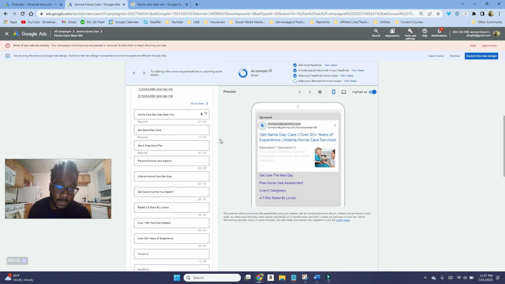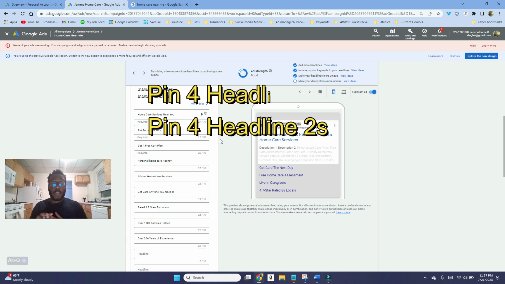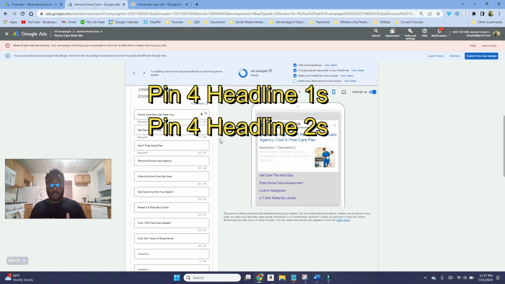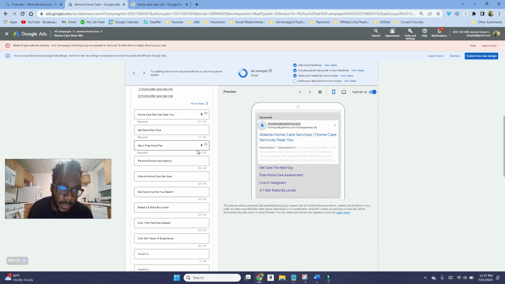So if we were to make 10 headlines, I would say pin 4 headline ones, make 4 different headline ones that could work, that are still very unique. Pin those to all headline 1, because then those 4 headlines are going to swap between headline 1. Then pin 4 headline 2s, so 4 different reasons of why people should click on your ad, and those are going to swap only in position 2. And then pin multiple headline 3s, so just 2 of them. So that could be a social proof one or a make Google happy one, right?